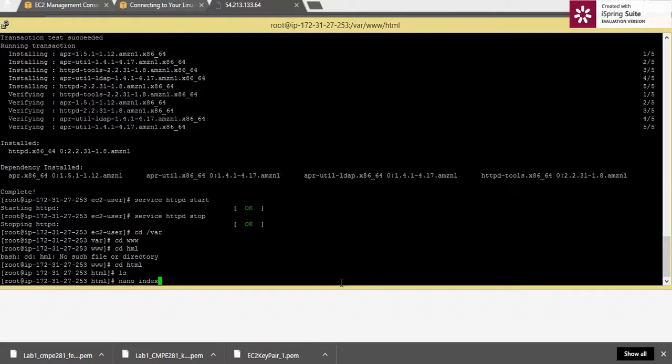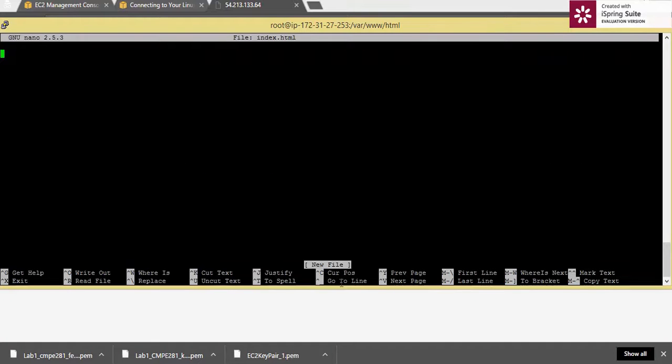Nano index.html. We are going to create an HTML page with the name index.html. Here I am creating the HTML tag, heading 1, Hello world, welcome to AWS, closing the h1 tag and the HTML tag.